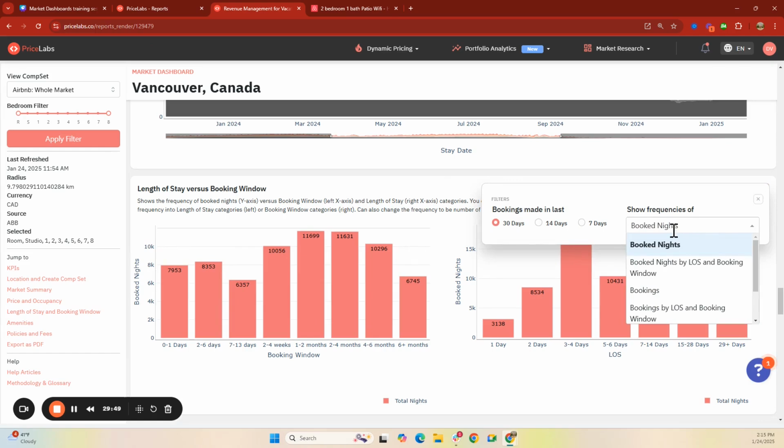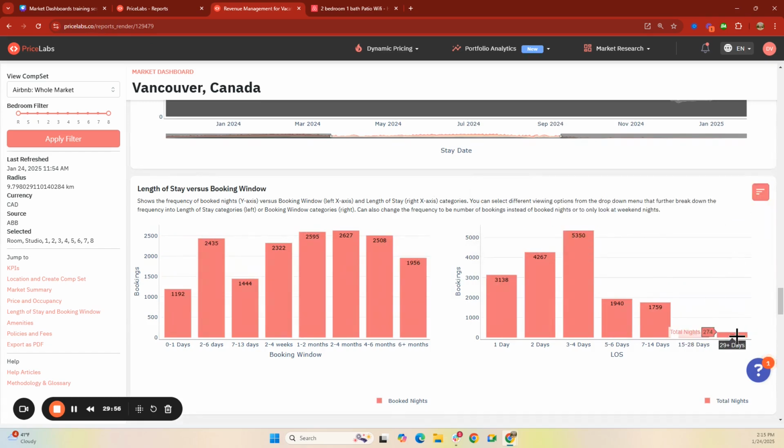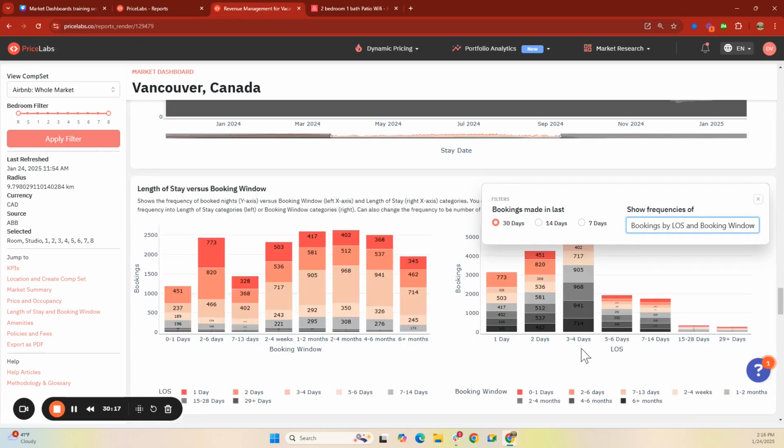If you want to see bookings instead of booked nights, you can change it to show bookings. Now that number dropped quite a bit because there were 274 bookings made with stay lengths of 29 days or longer. So some people like bookings, some people like booked nights. I personally like bookings, and then I like having bookings by length of stay and booking window.